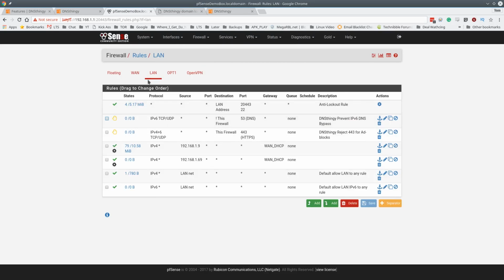Oh, okay. Well, actually it does. Right here's the LAN rules. So it forces DNSthingy reject 443 for ad blocks. DNSthingy prevent IPv6 bypass. So yep, they are creating rules at the same time that stop you from going around the DNS essentially.